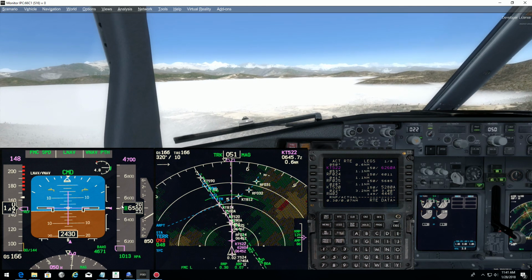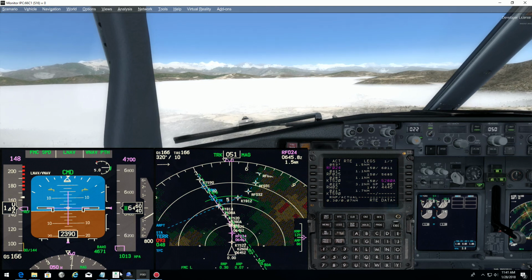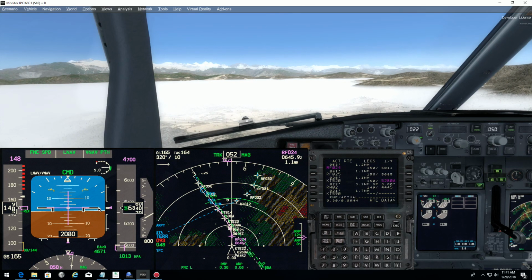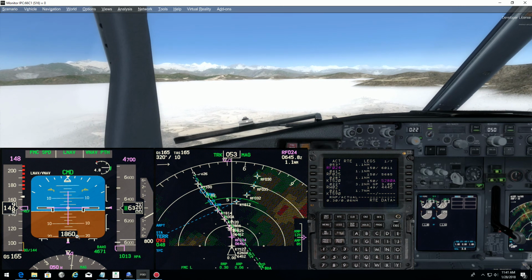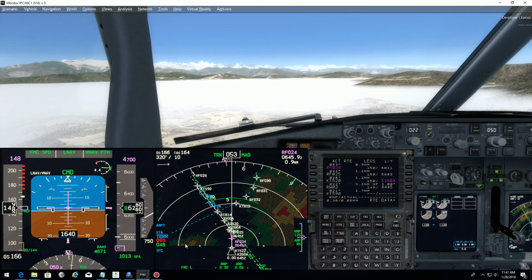Be careful as well, the airport elevation is 4,000 and something feet. Let's see, 4,000, airport elevation 4395, so let's call it 4,400. So even though you're showing 6.3, you're only 2,000 feet AGL. So we have to pay attention to that.